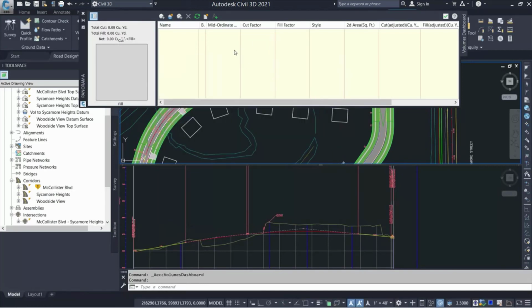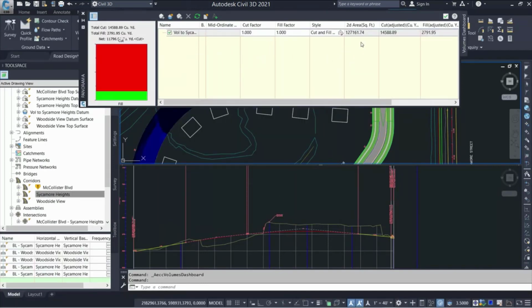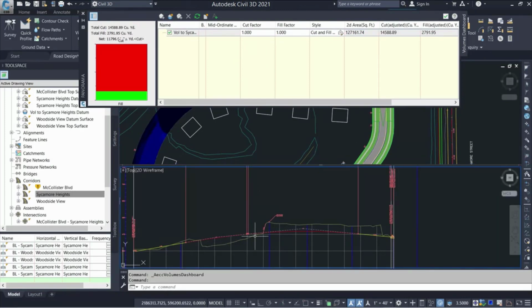It has calculated a net volume of nearly 12,000 cubic yards of cut. This means that our profile for the road is generally too low.